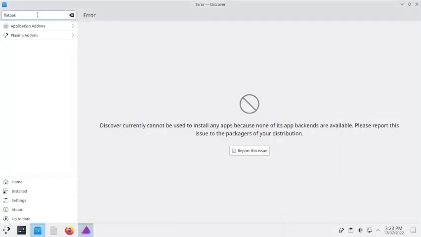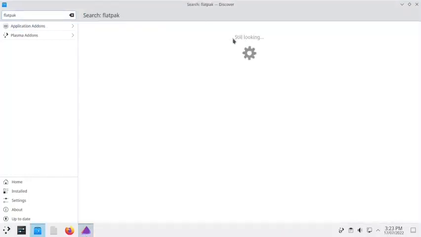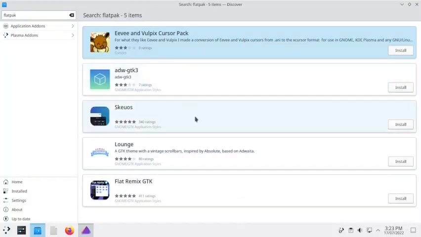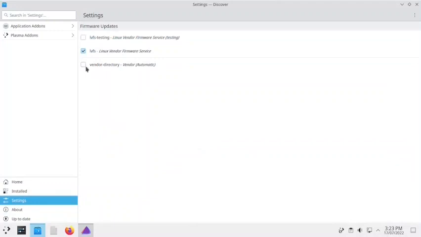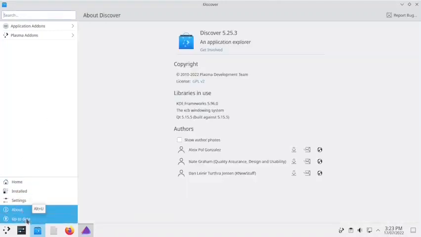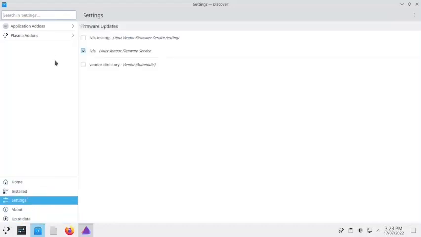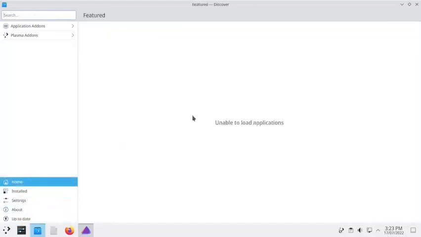So let us try to search for the Flatpak. It is not there. I think maybe in settings. No. So anyway, we can install the Flatpak using pacman. Maybe we can try to install it using pacman via terminal.